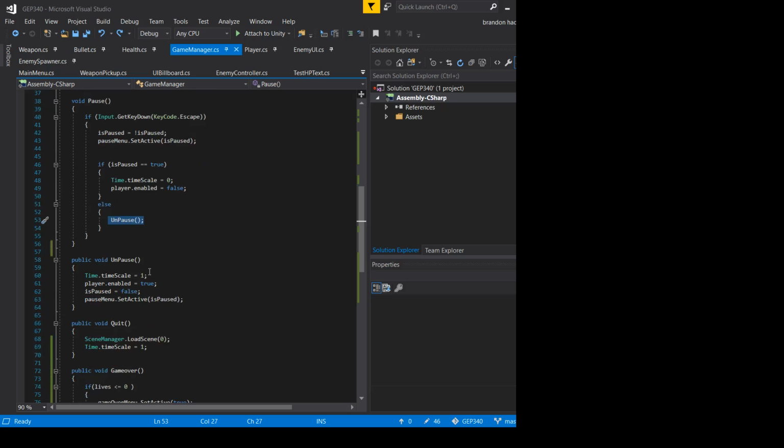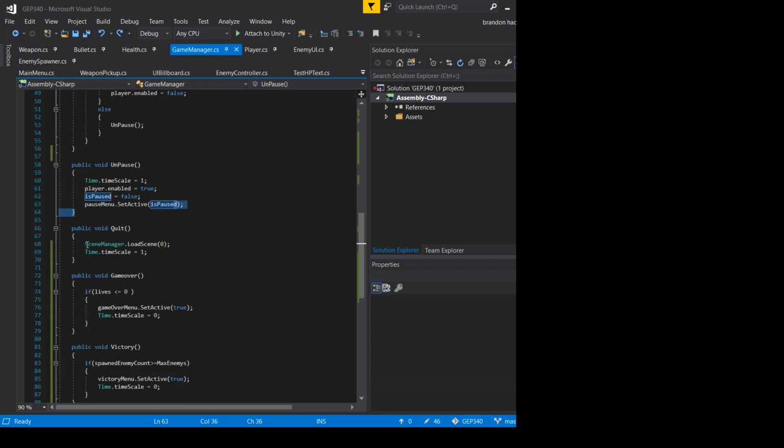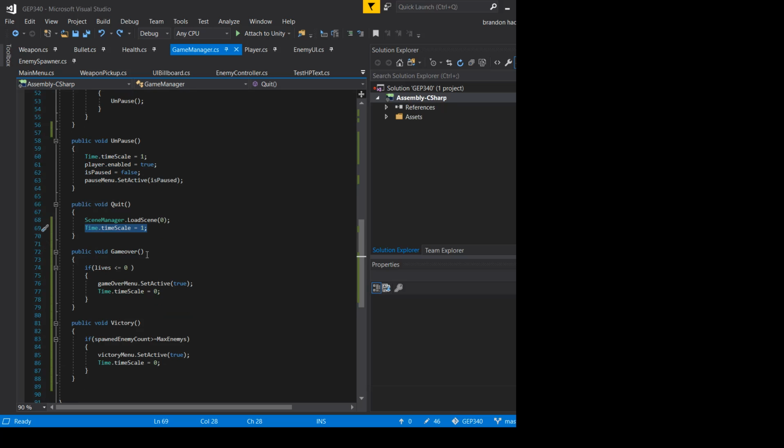Otherwise, it's normally in the unpaused state. In the unpaused state, the time scale is set to 1, the player is enabled, the pause menu is set to false, and the menu is set to the is paused boolean, which is set to false. Okay, so in the quit function, this is what I call when you click the quit button. It sets the scene manager to 0, which is the main menu, and it sets the time scale to 1.